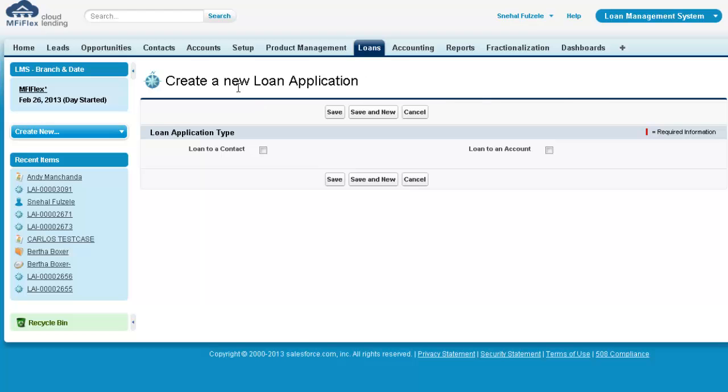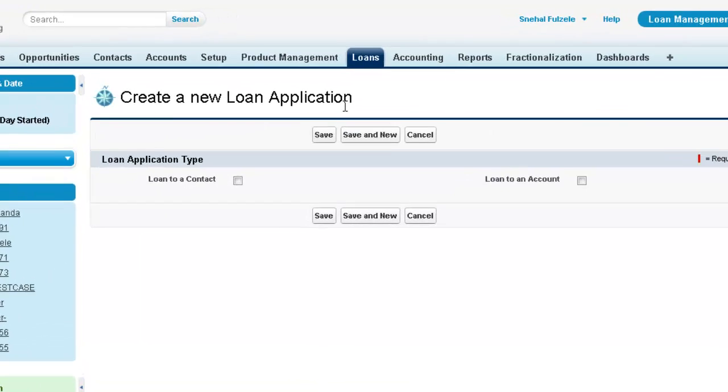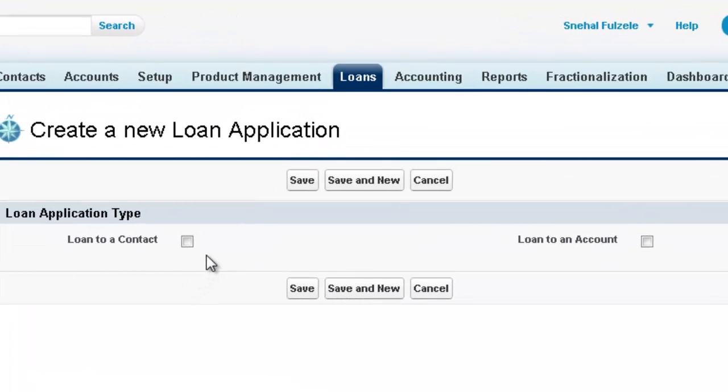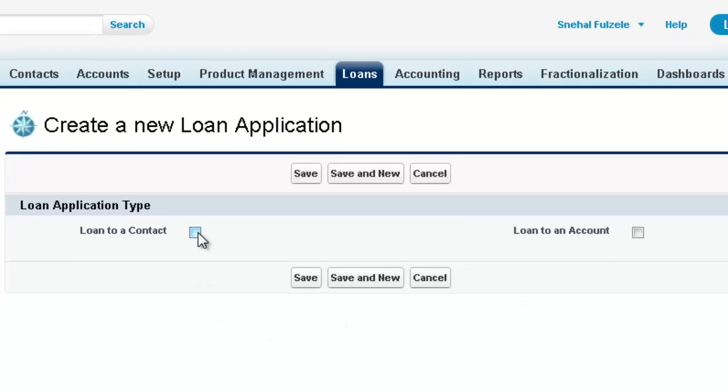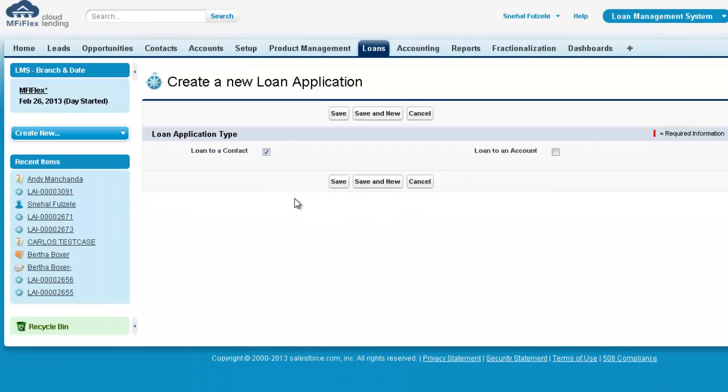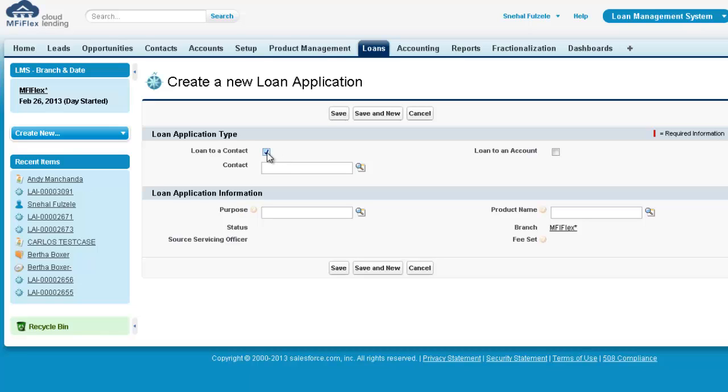We're now in the New Loan Application screen, and we have a choice to either create a loan to a contact or a loan to an account. For this example, let's go for the loan to a contact. We click in the box, more fields appear.